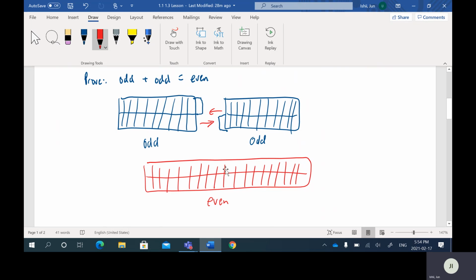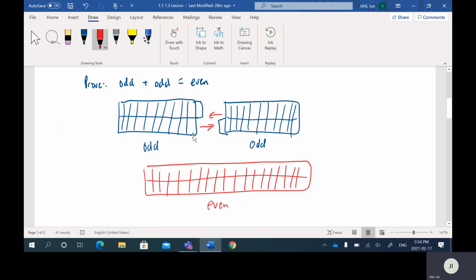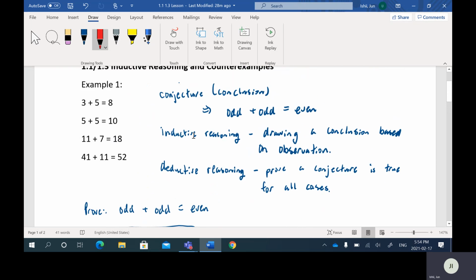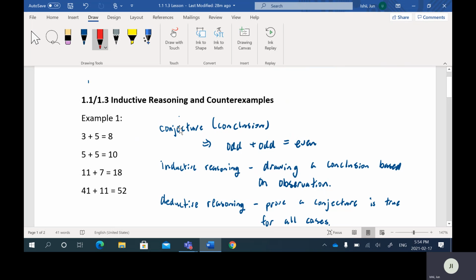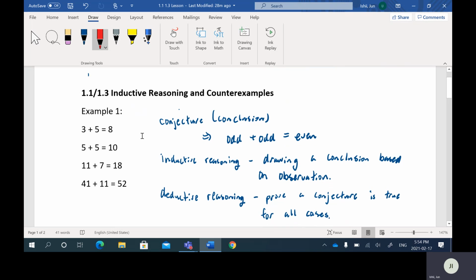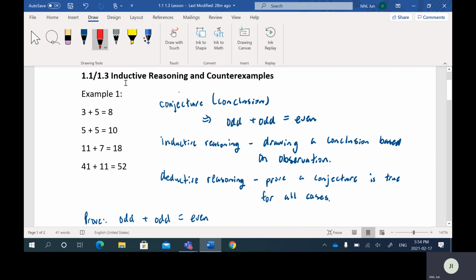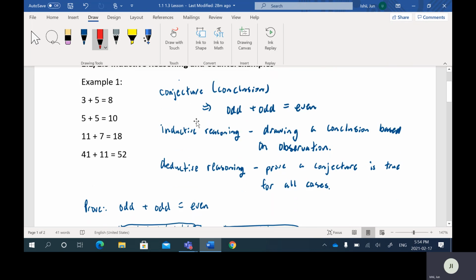So this process here would be deductive reasoning. And again, that's in the next lesson, right? So just for today, a couple things I want to point out is, conjecture is the same as a conclusion. All right, so based on observation, and that's inductive reasoning, right? Now, the other thing I want to cover in today's lesson is counterexamples.